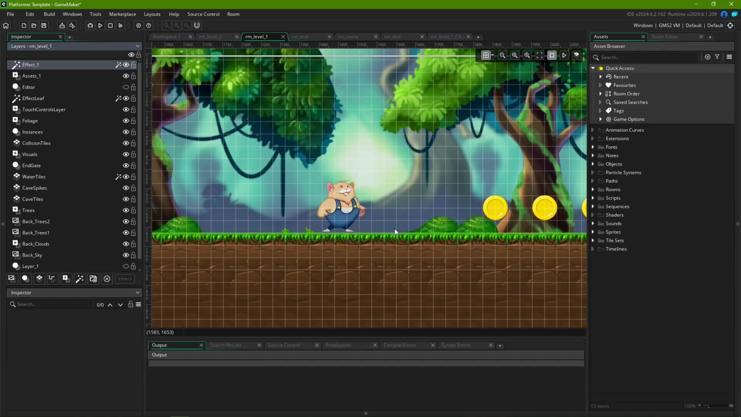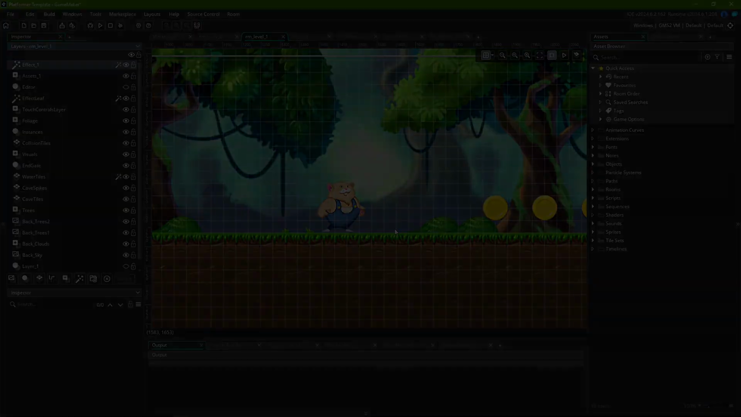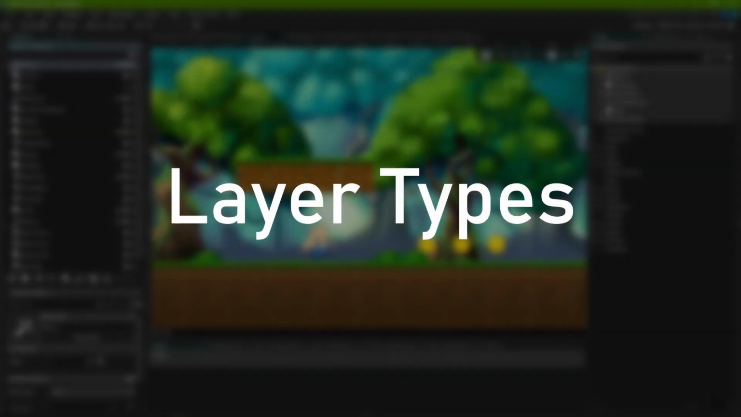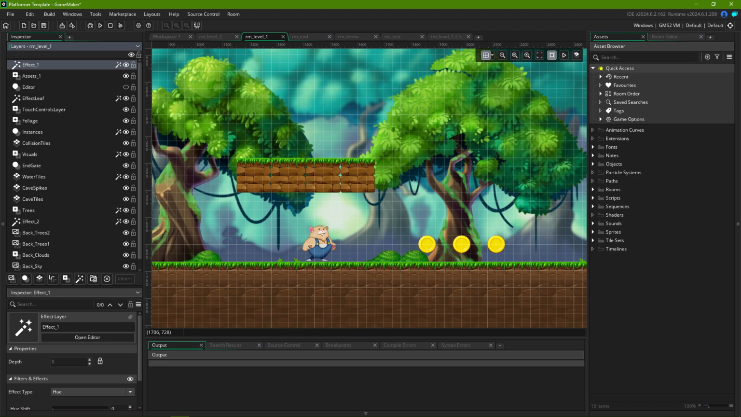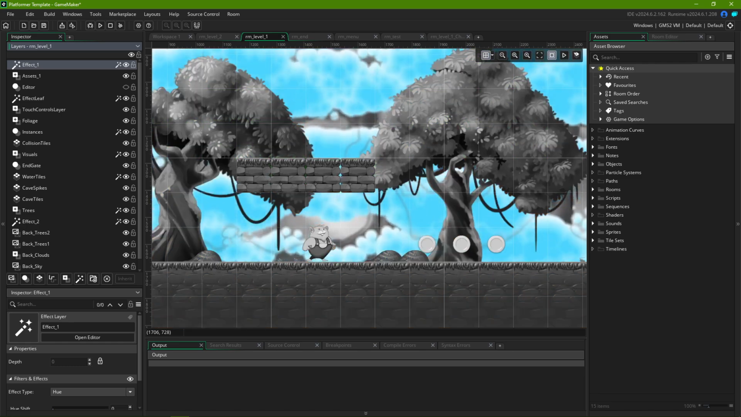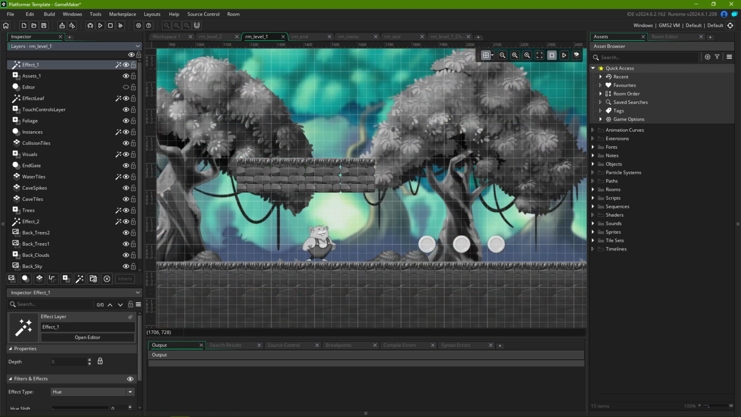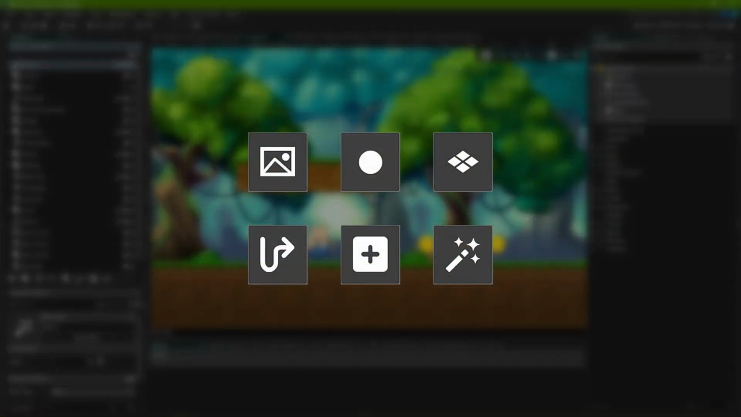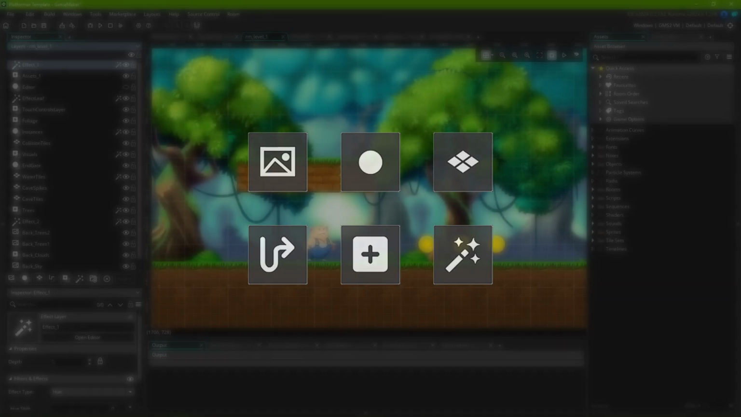With all that said, finally, let's look at each layer type and what they do. Layer types. When designing a game, we often want to tackle multiple different types of elements: gameplay objects, decorations, visual effects, background art, and so on. To help us with that, GameMaker offers a handful of different layer types, each tailored to a specific type of element or function.